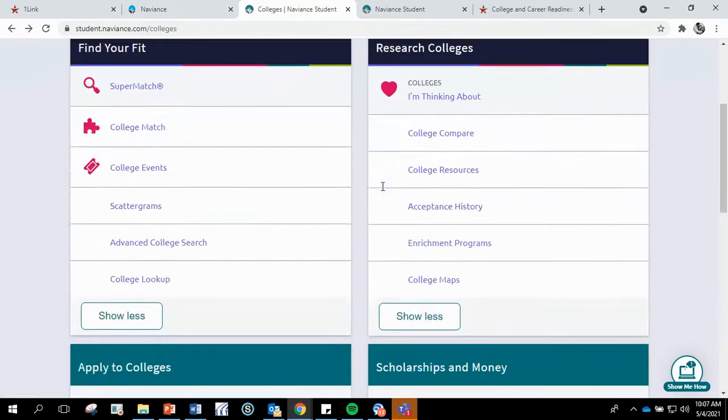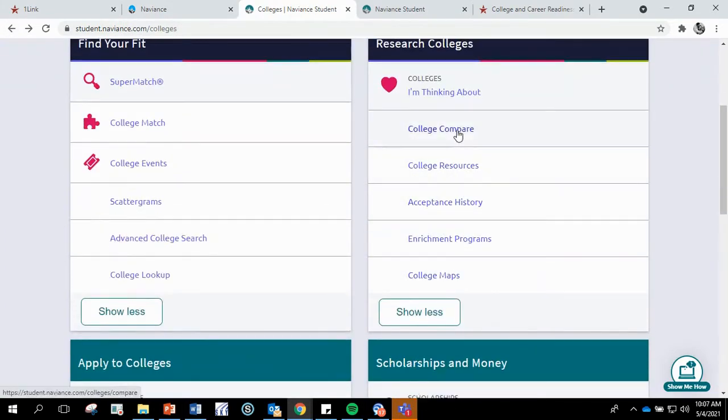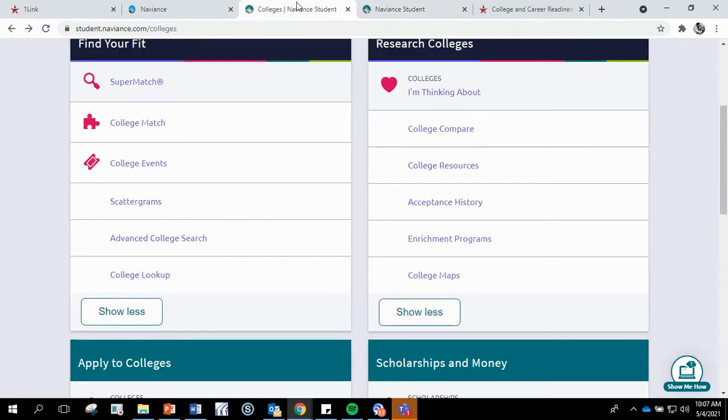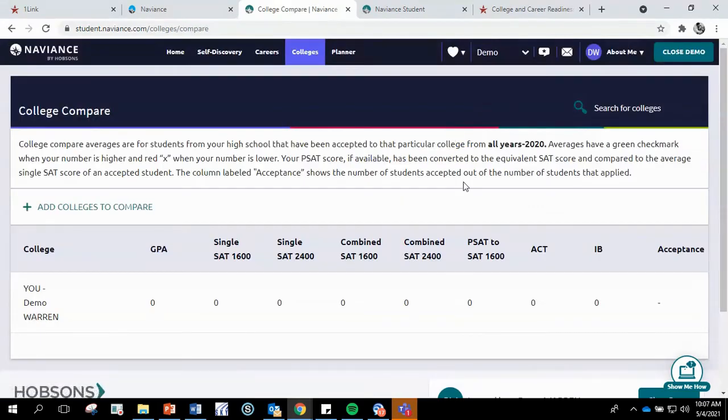Okay, going back, you can also compare colleges. So once you find a couple schools that you like, you can favorite them. So let's go ahead and favorite Baylor. And then you can compare those colleges. Now, I would have to add schools. This is just a demo account, but once you start adding schools, you can compare the colleges based on your information. So this would pull up your GPA, your SAT scores, and compare it to specific colleges that you're interested in applying to and see if those would be a good fit.